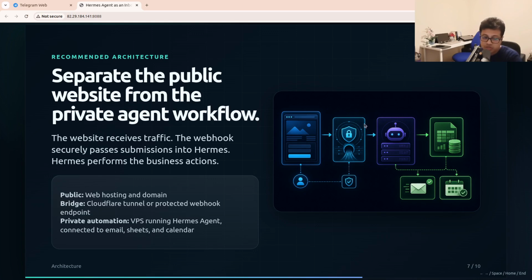As a reminder, the good practice for this landing page is you have a landing page, and then there's a secure tunnel using something like Cloudflare, and this is your Hermes agent, which is hosted using a VPS that is running 24/7, and the Hermes agent can get access to Google Sheets, and it can send an email as well as the calendar.